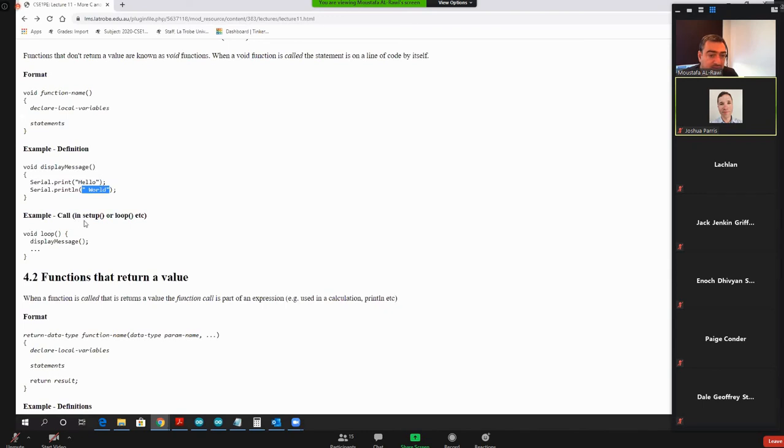Example of calls in setup or in loop. So function can be, if you recall, when we talked about C programs, there's two distinguished parts of the programs: the setup and the loop, where the loop is a part of the program which performs the statements in a loop. So the way we call them is very similar to what we did with Python: void loop between brackets. So we open the bracket, display a message, and semicolon, and then we close the bracket.